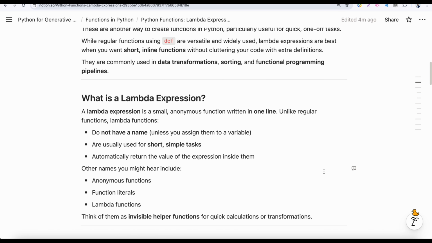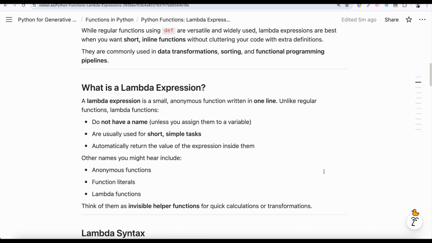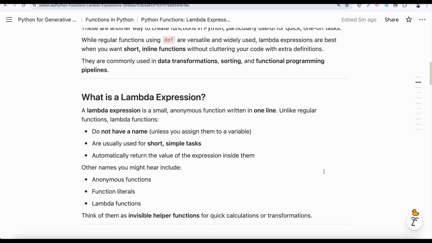So, what is a lambda expression? A lambda expression is a small anonymous function written in one line. Unlike regular functions, lambda functions do not have a name unless you assign them to a variable, and are usually used for short, simple tasks. They automatically return the value of the expression inside them. Other names you might hear include anonymous functions, function literals, and lambda functions. Think of them as invisible helper functions for quick calculations or transformations.